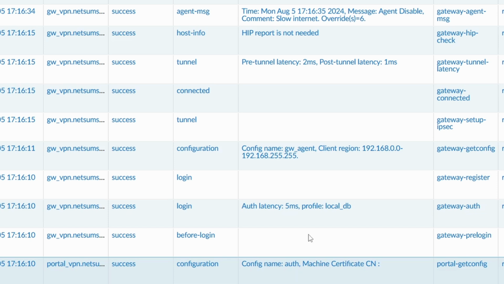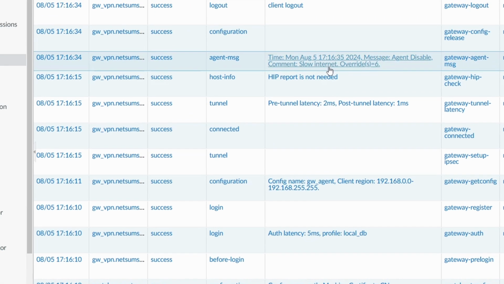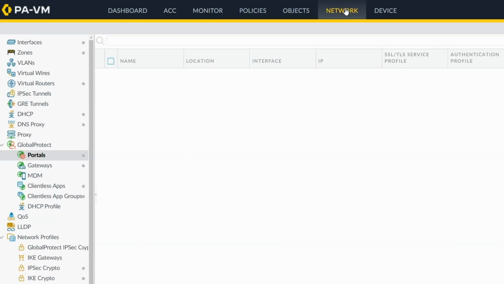Okay, just a parenthesis in the middle of our explanation. But here is the description that the user enters. Slow internet. Okay, let's go back now to the portal.